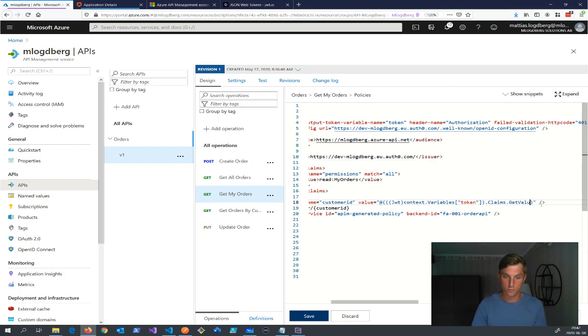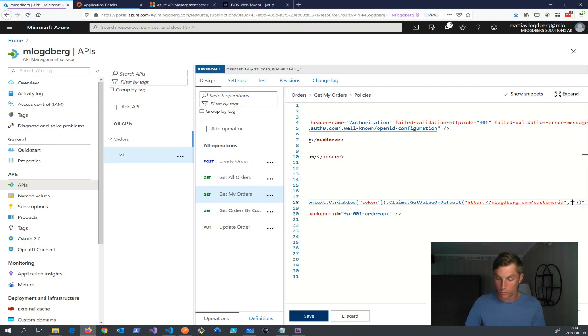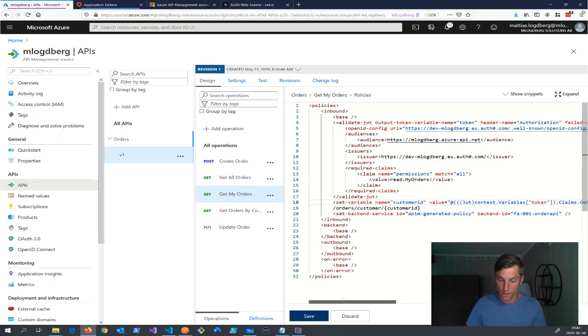Claims.get value or default. And let's go ahead and add that part. And let's just add space. We have blank, so there's not going to be anything, or we can add like -1 or something. So we make sure that no customer data is going out if there's no customer ID there. So now I have the customer ID.